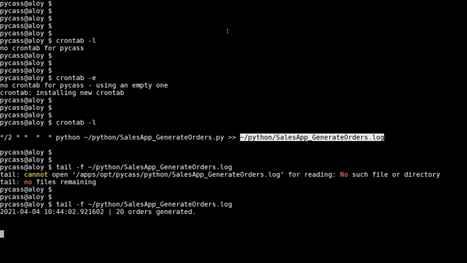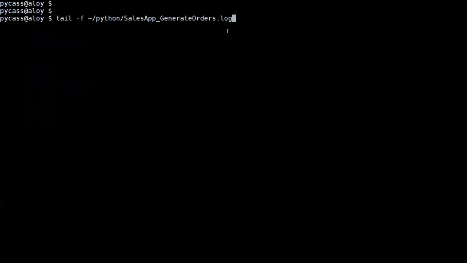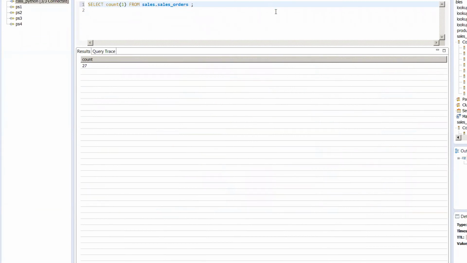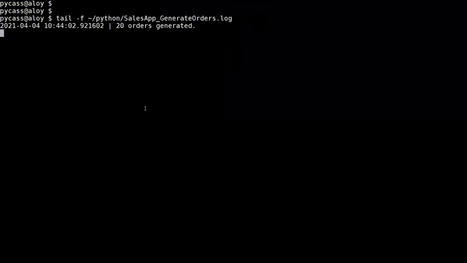Now you can see, for example, let me cancel that. I'm just tailing my log now. Just leave it there. You can see the first time it executed at 10:44 a.m. and it was able to generate 20 orders. Now go back into Dev Center here, and let's look at how many orders there are. Let's just do a count now. I know that count is very bad for Cassandra, but we'll do that for now. You can see 27 orders are there. If you wait 2 minutes, another set of random orders will be generated.